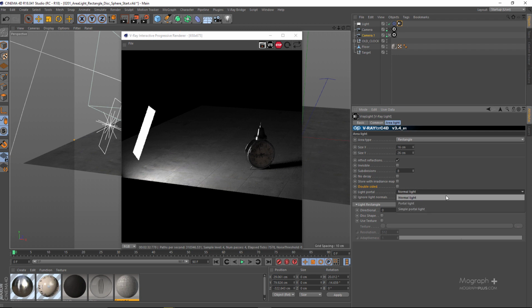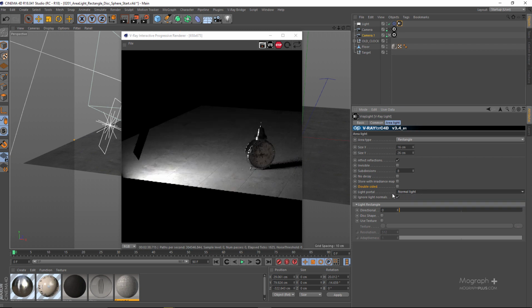We have the light portal: the normal light, portal light, and simple portal light. We are going to be talking about that in our next lesson. It's related to interior scenes and stuff like that, and we're going to be covering that in our next lesson. And we have this ignore light normals option, and if you disable it, basically the light will take into consideration the normal direction of the surface when it's casting the light. So more light will be cast in the direction of the normals of your light source, obviously.